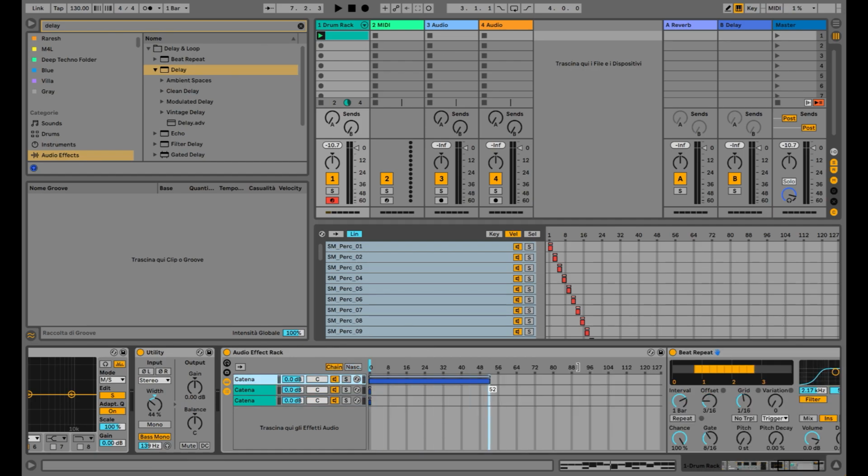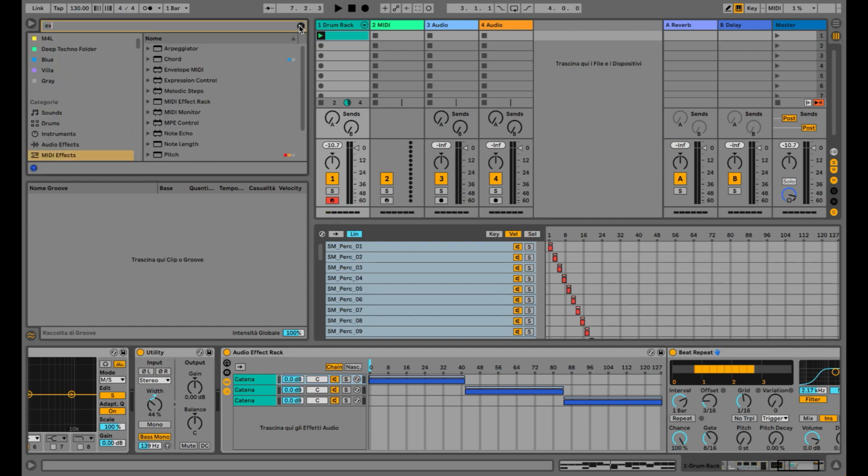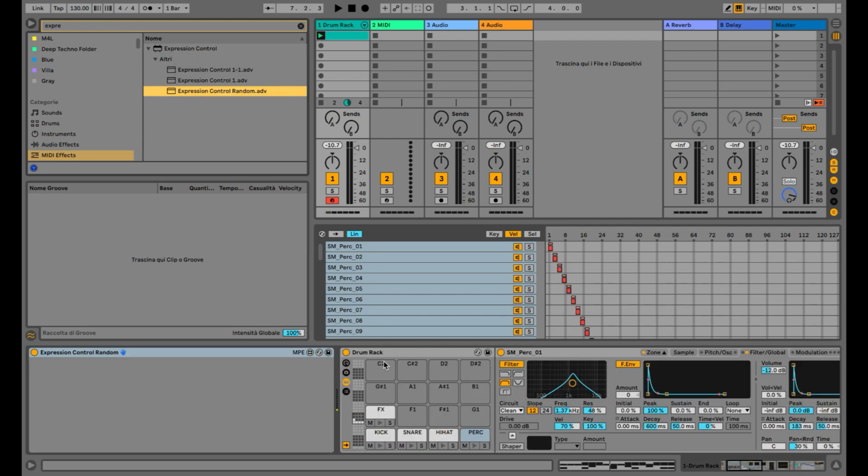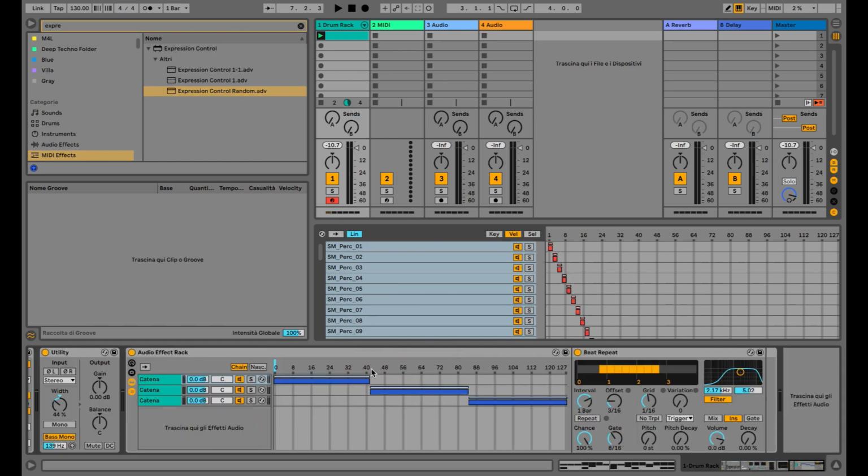Let's use the chain, and let's use the expression control, which we have already seen in the other tutorial. And I'm going to use this to select the chain assigned to each beat repeat. So if I press play, you can see now that this is sounding a bit more repetitive, but still not that repetitive. So we're trying to control the randomness that we have generated before.